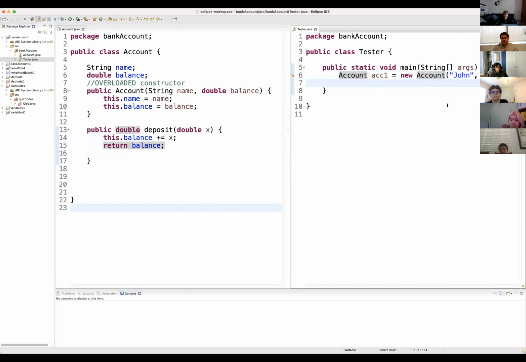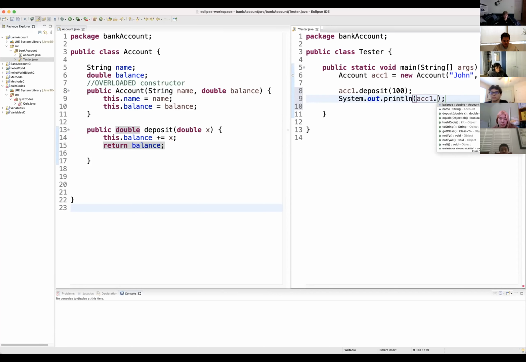Why am I having an error here? There we go. So right off the bat, I have started with $10.50. Let's say that I say ACC1.deposit 100. Now, notice nothing happened. We'll get into that in a second. But if I print out ACC1 dot balance, what's my new balance going to be? 110.5. Bingo. So if I run this, my new balance is 110.5.